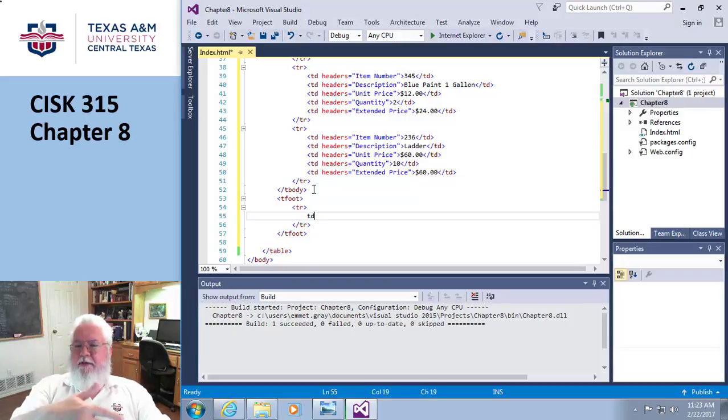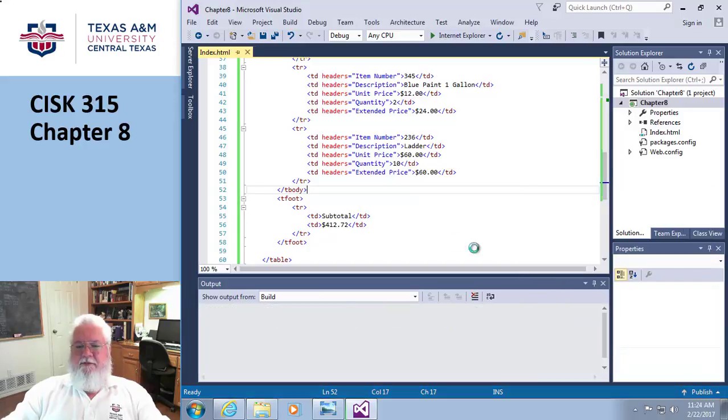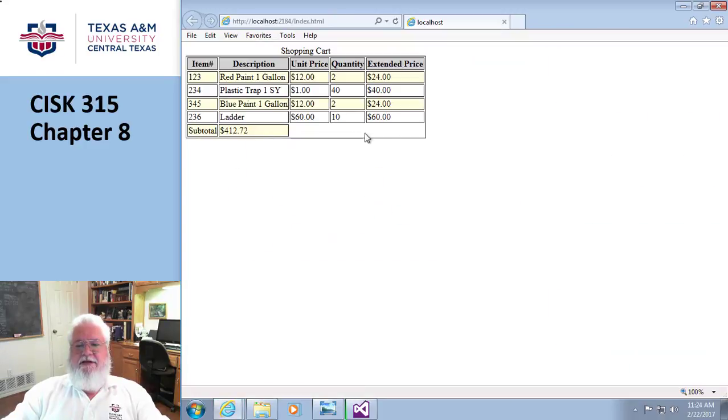And now in this particular case, the header kind of a thing is probably going to be slightly different. Let me just get the TD working first. So TD, and I want this to say, whatever, subtotal. And then after that, I want this thing to read, and I'm not going to do the math, I'm just going to assume it's $412.72. Okay, again, I'm not going to do the math. All right, but now I want to, this is not really going to look right because I want to span this guy. I want this guy to be spanned.